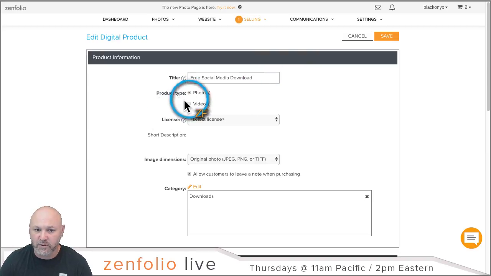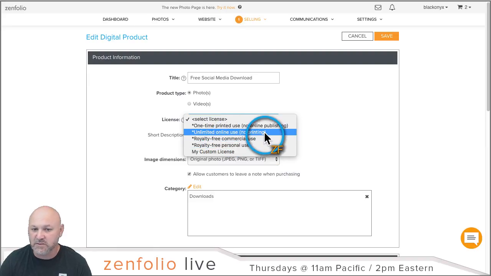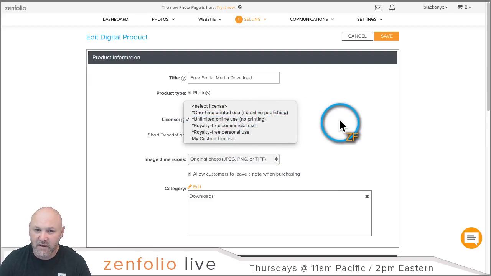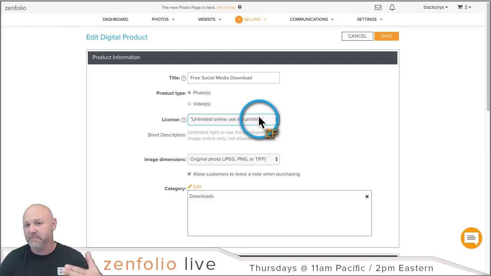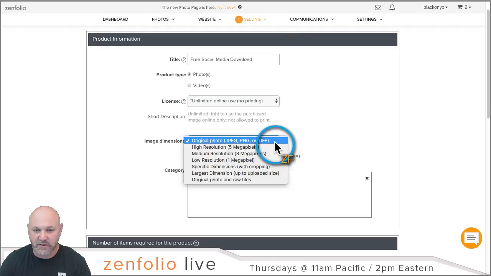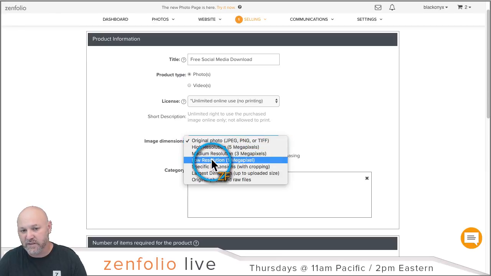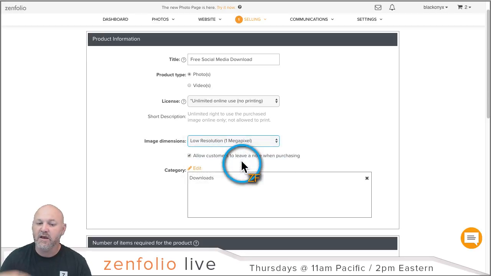We're going to go to photos. We're going to put a license on this and we're going to put unlimited online use, no printing. You could do that. Or you could do royalty free personal use, whichever one you want. Or if you have a custom license, you can upload that. Now what we're going to do is come down here to image dimensions and we're going to click right in here. And there are a couple of options that you have. You could just go with the low resolution 1 megapixel image size right there, and then when clients select this, that image would be resized down to a 1 megapixel image, and that's the version that they would get to download.